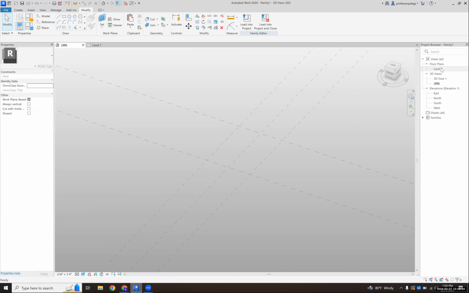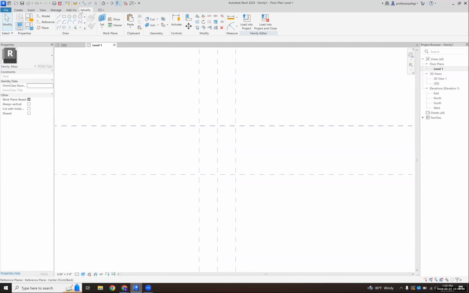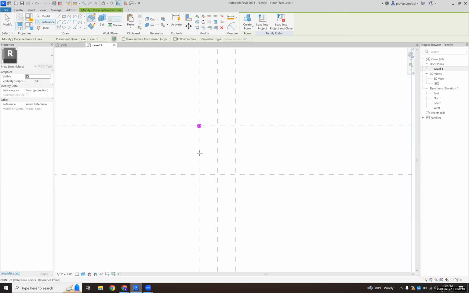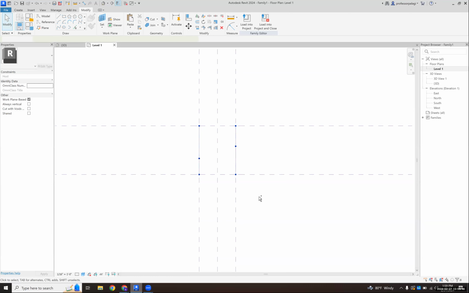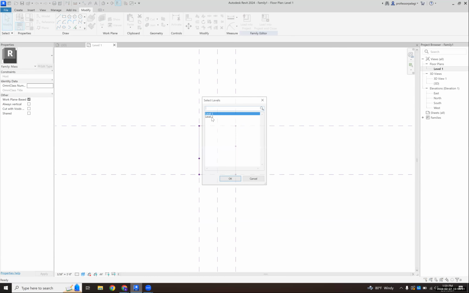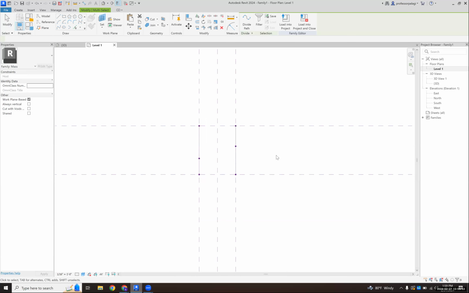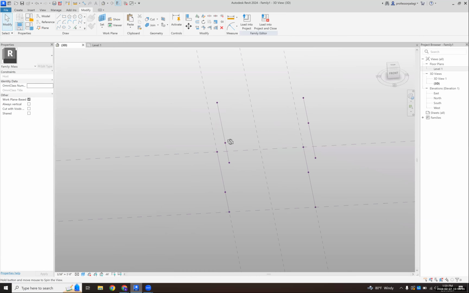I'm going to go into plan. And I'm going to go reference spline. And I'm going to go 1, 2, 3, 1, 2, 3. Control copy. Paste to second level. Okay. All right. Now I got top and bottom.